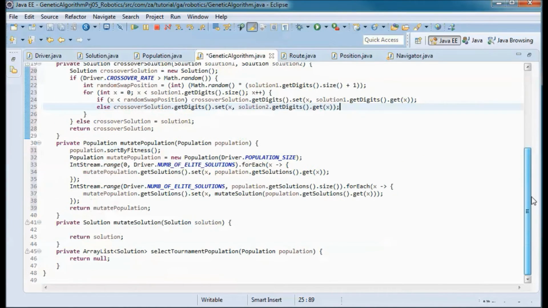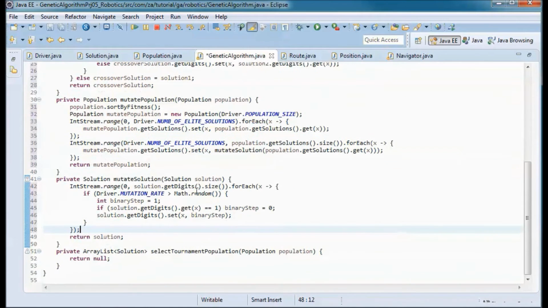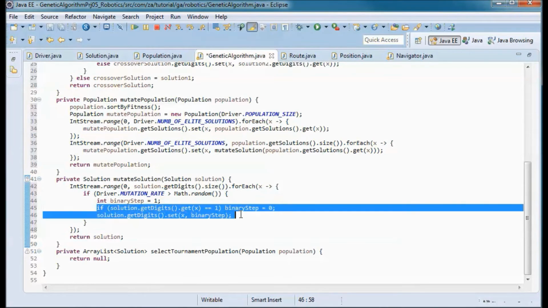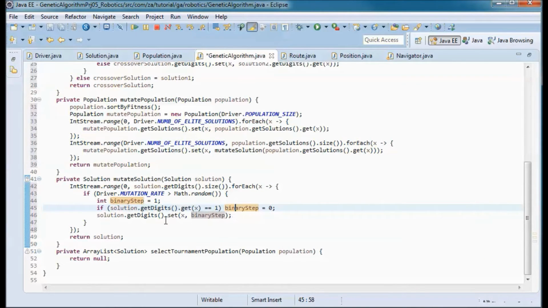And for mutate solution, we will go through each digit in the digits array list and check if the mutation rate is bigger than a random number, and we would flip the bits here and return the mutated solution.